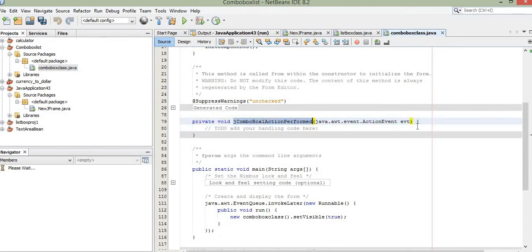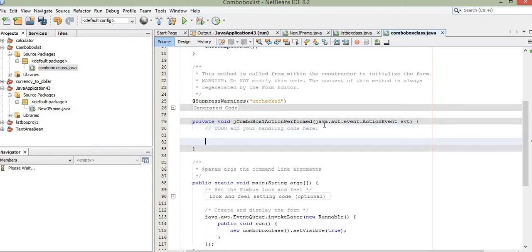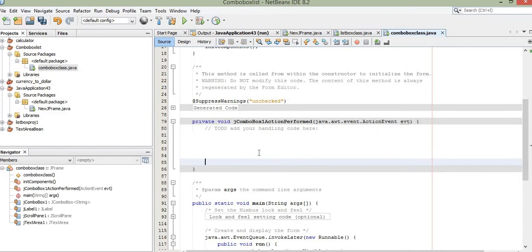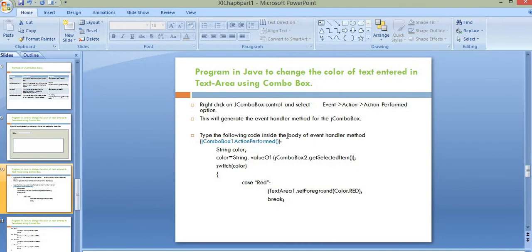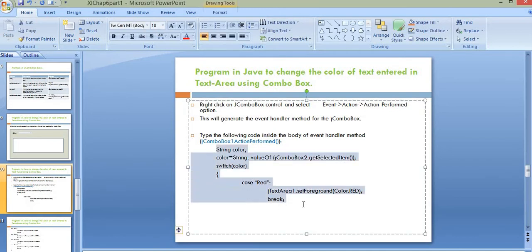This method has a body as represented by the opening curly parenthesis and the closing curly parenthesis, and inside the body I have to put the set of Java statements, here just after the comment line as represented by this double slash, which says to do: add your handling code here. That means I have to type the following code inside the body of the event handler method, which is jComboBox1ActionPerformed. That code is this.